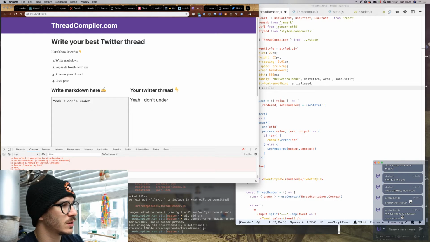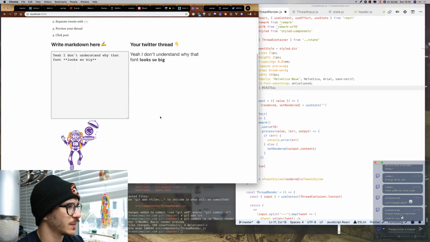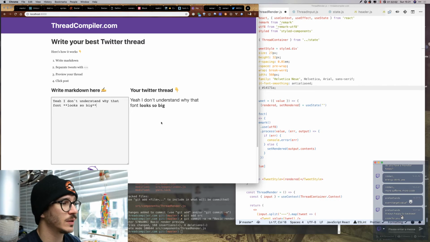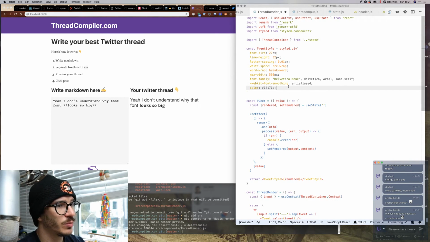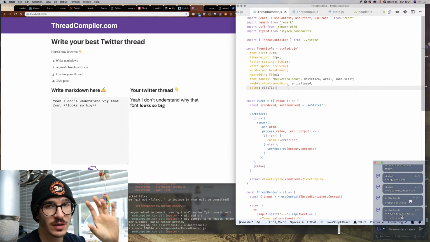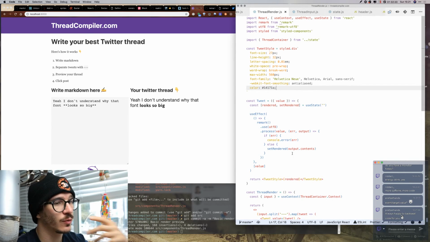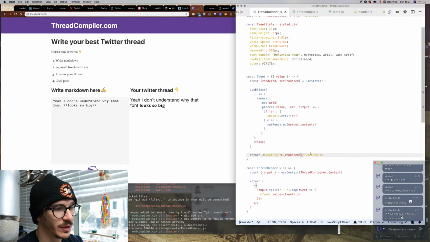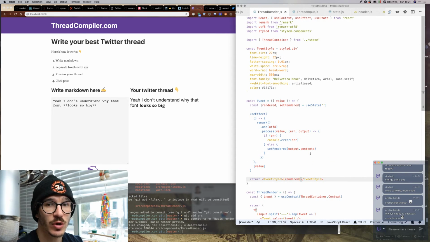Yeah, I don't understand why that font looks so big. But we have the things parsing, rendering. So the next step is going to be... ideally we would show avatars and stuff like that as well, but we need to log in before we can do that. So I'm going to add a little counter here that counts your characters.